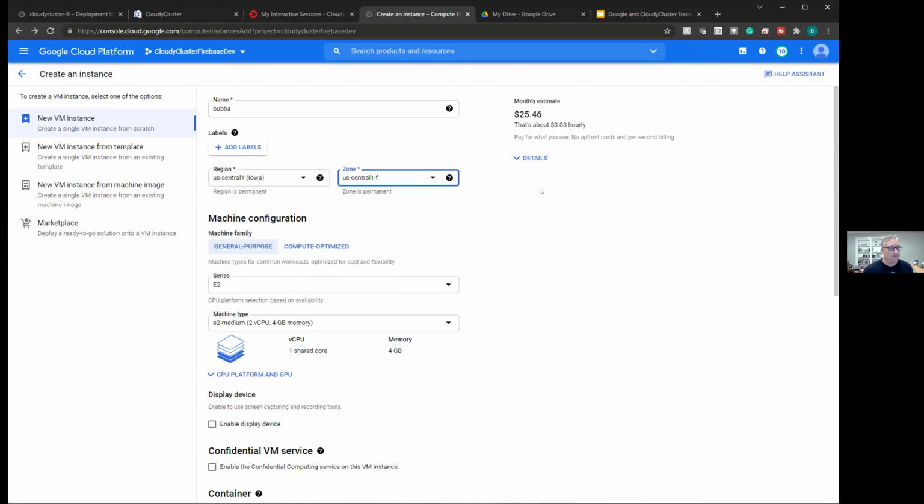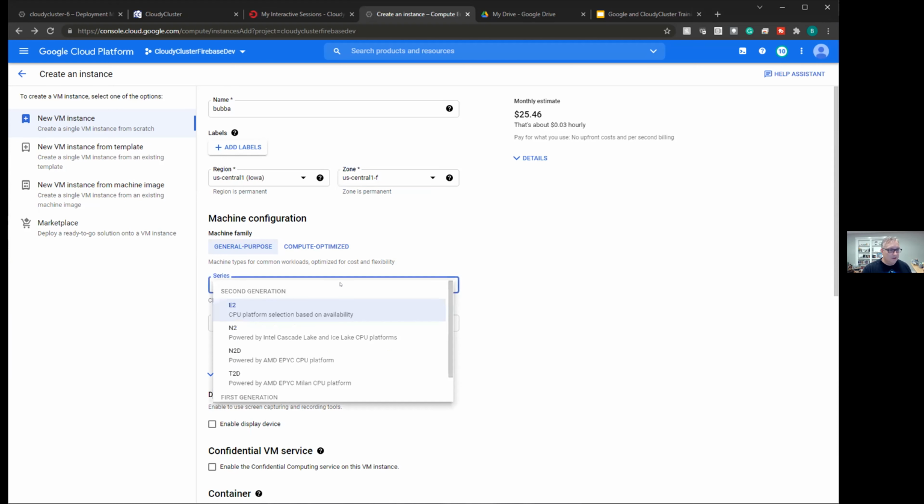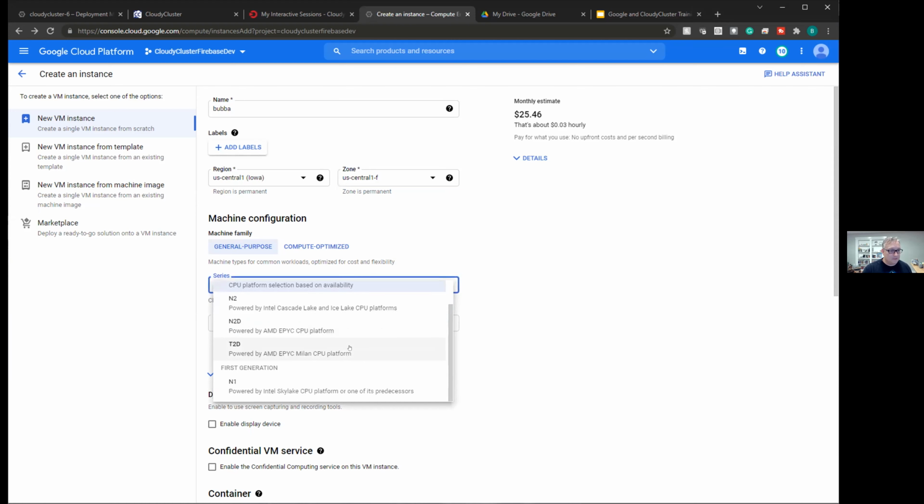Let's do F, since it's the last one. And the last one is always the most recent. That doesn't mean they have the most recent technology, but it's the most recent one as they add them. And then you have these two options here for your machine family, compute general purpose or compute optimized. We'll just stick with general purpose. And then you get to choose the various different types.